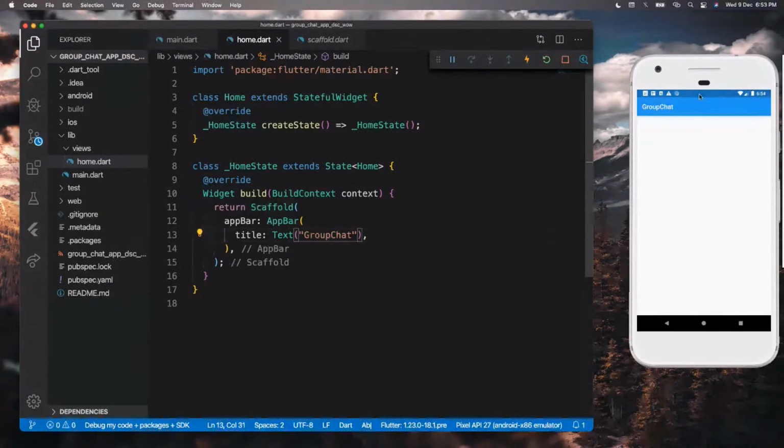If I save that, you can see I didn't mention that I wanted the background color to be blue. I didn't mention how much elevation I want. I don't have to mention all of these things. With this scaffold, we have this app bar available for us. We can just mention what we want as the title, and it will present that for us, right? So that is why we use scaffold.